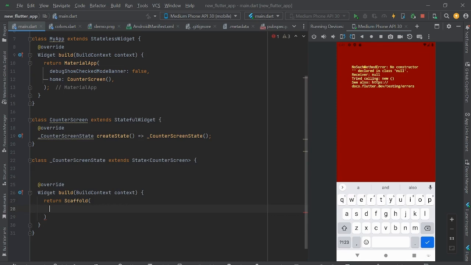Scaffold, and inside the scaffold I will add the app bar again, like we have already done in the previous part. App bar, and inside the app bar, title, give it state example. Now I will run it.